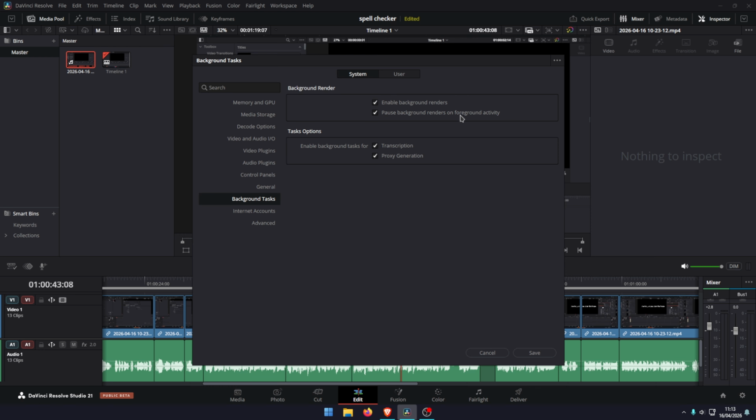Now, the second option, I'm using it, and it just pauses background rendering when you're doing something intensive actively in the foreground. And the other 2 options here I have enabled because I do use these 2 things quite often. I generally use proxies, and sometimes I'm using transcription. So the second 2 at the bottom, they're optional, but just give them a try to see what works best on your system. Once you've done that, click Save.